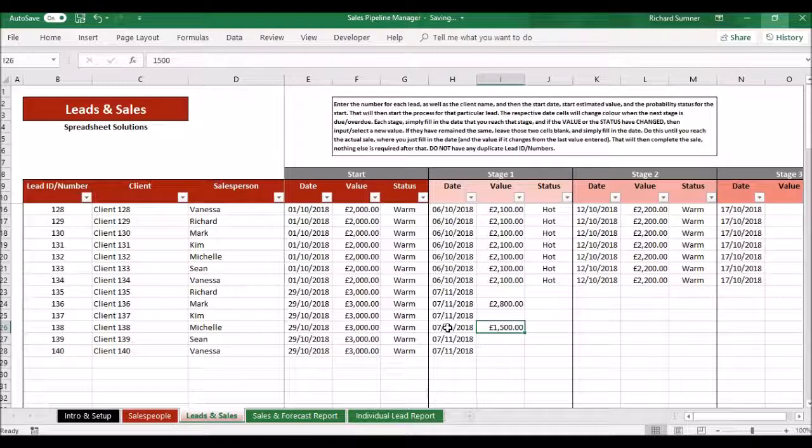You can change the value. If it's the same, leave it as it is, and then again fill in the status. But now if the status is the same, you can leave it as it was. So if it's still warm, you can leave it as warm. But if you've spoken to this person and they wanted a bit less, and now it's gone down to neutral because you're not sure, but this person said they're only going to take half, but they're definitely going to take it, so that's gone from warm up to hot, you can actually put in the necessary information for each stage.